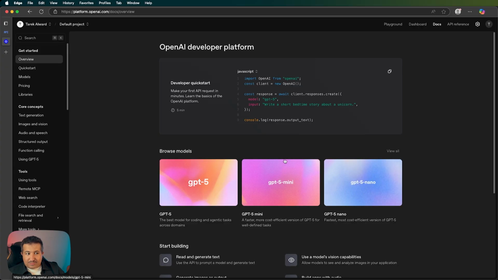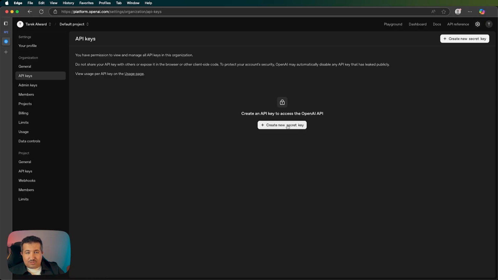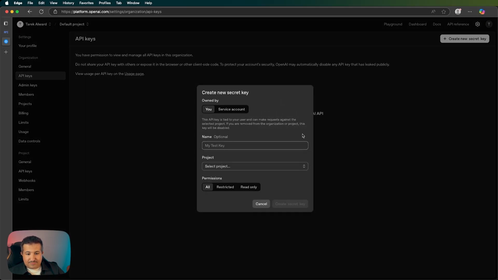Once you're done with that, you're going to go to the settings. You're going to go to API keys. And you're going to create a key. You can name the key. In this case, of course, we'll call it N8N. And the project will be default project. Or if you want to start doing a lot of different projects with different API keys, nobody's stopping you. But the way that I do it is I put it in the default project.